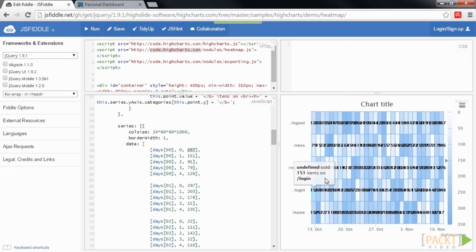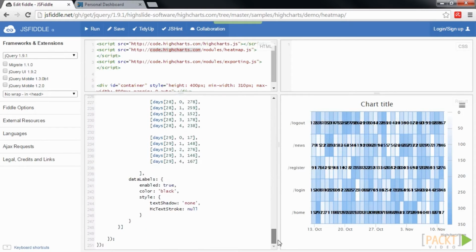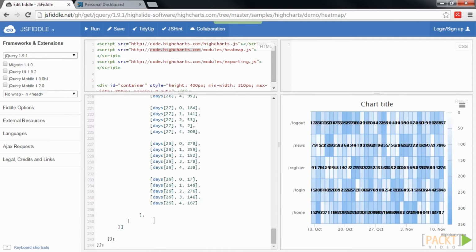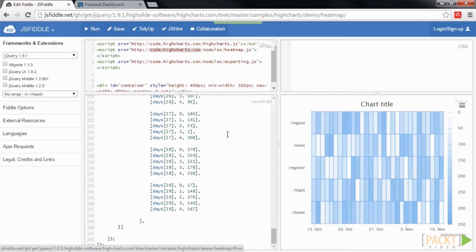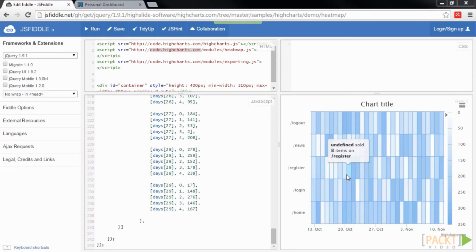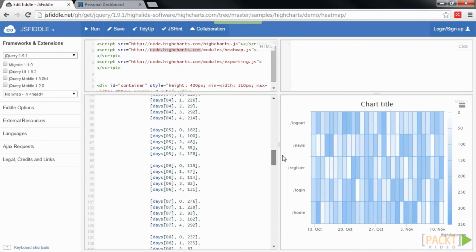You will notice that now the heat map fields are much too small to display the labels. So we remove the so-called data labels configuration. Now, if we hover over one of the fields, we see that the tooltip does not really match the content anymore. Let's go back to the tooltip configuration to fix that.